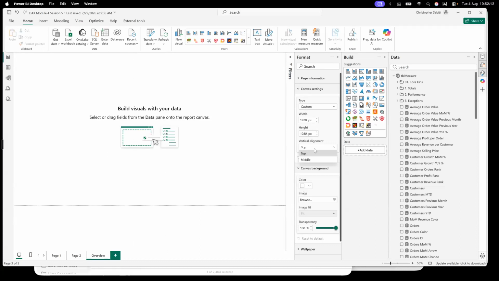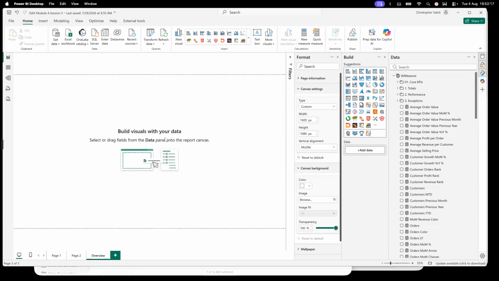Then you make sure that you leave the vertical alignment at the top, which means it snaps at the top. When you say middle, it will always be in the middle. So let's go with middle.